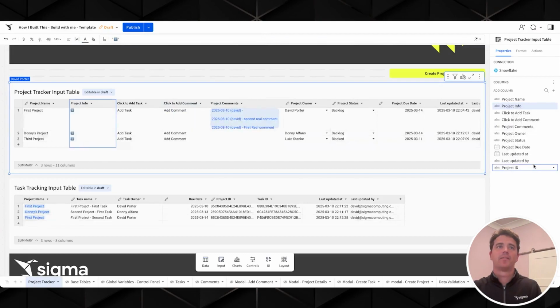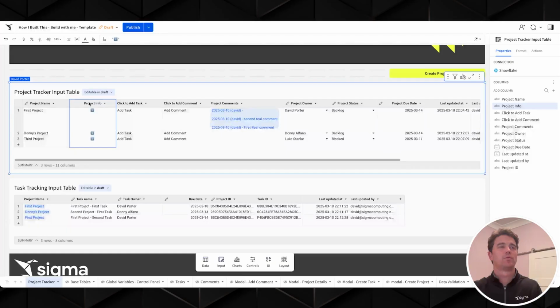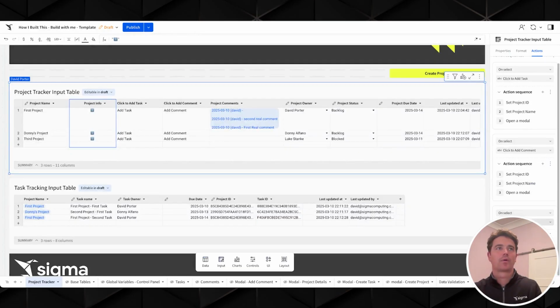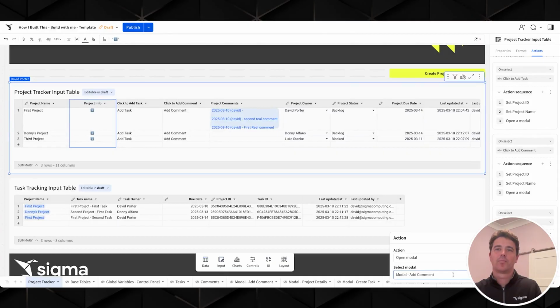I'm going to unhide this project info column. And we're going to do the exact same thing we did before. We're going to take this action sequence, we're going to duplicate it, we're going to make it on the project info. And the other modal that we're going to open up is going to be the project details.